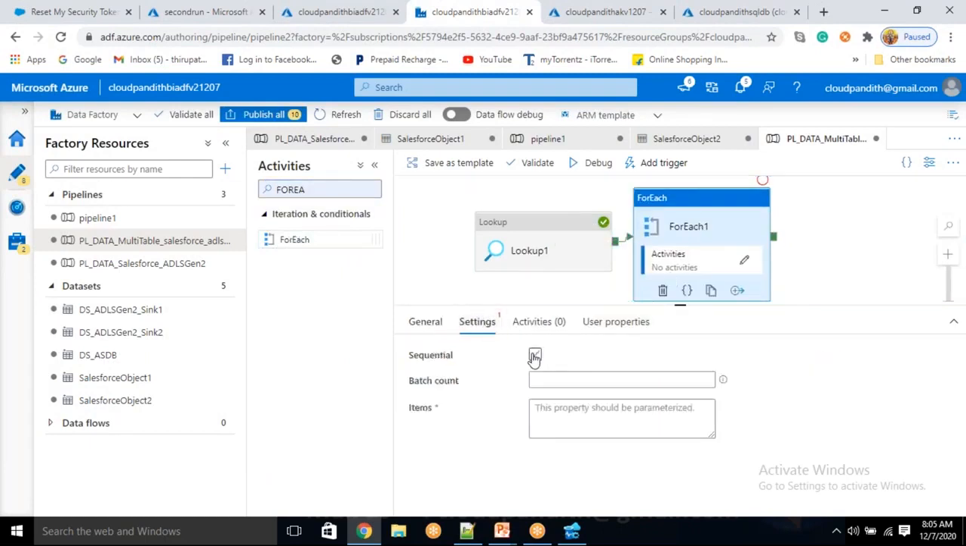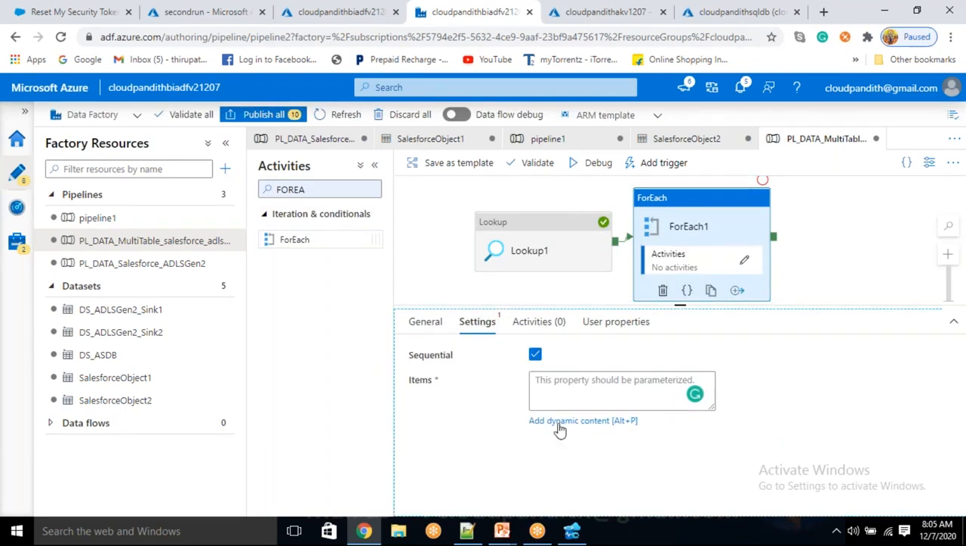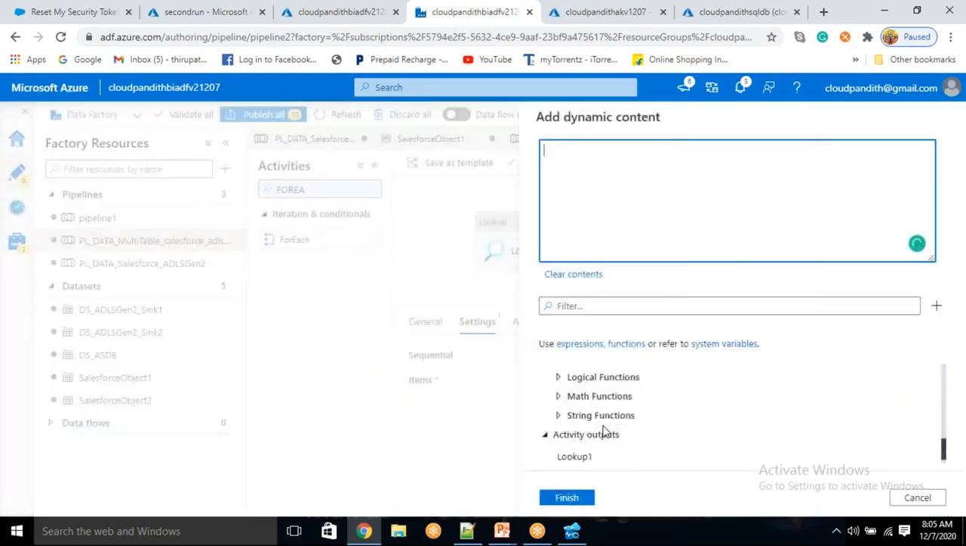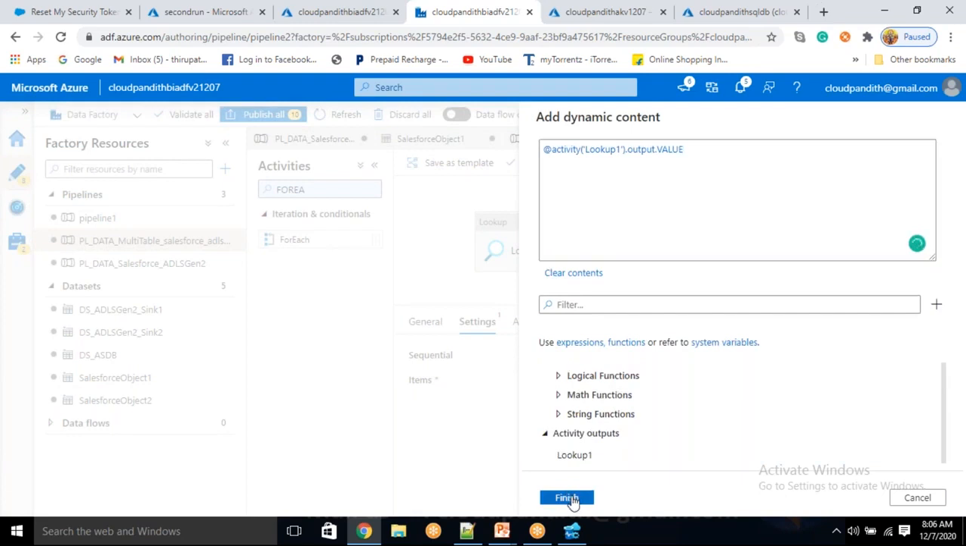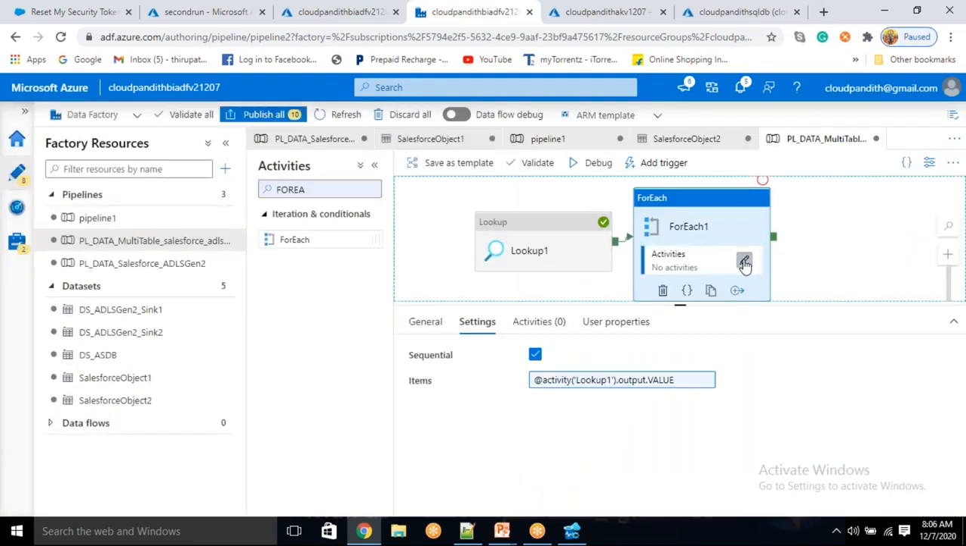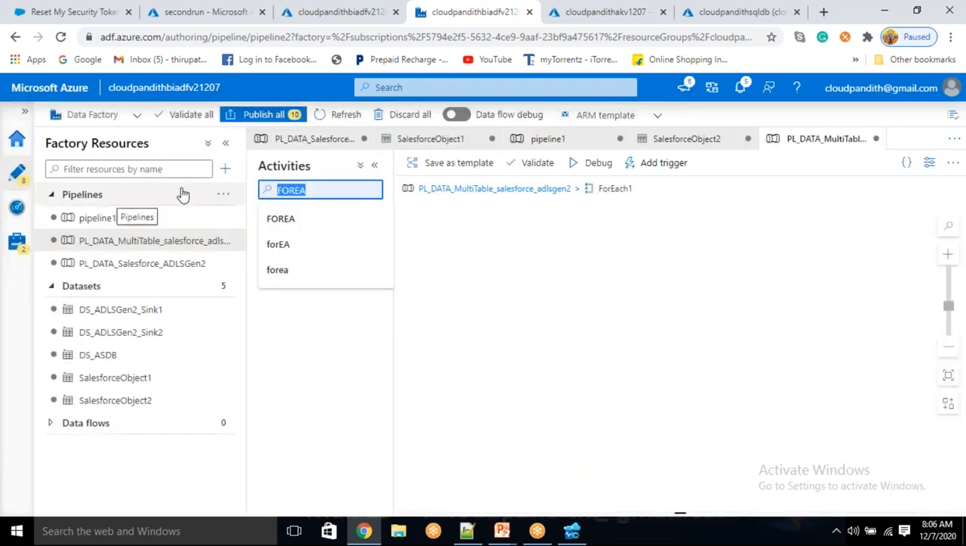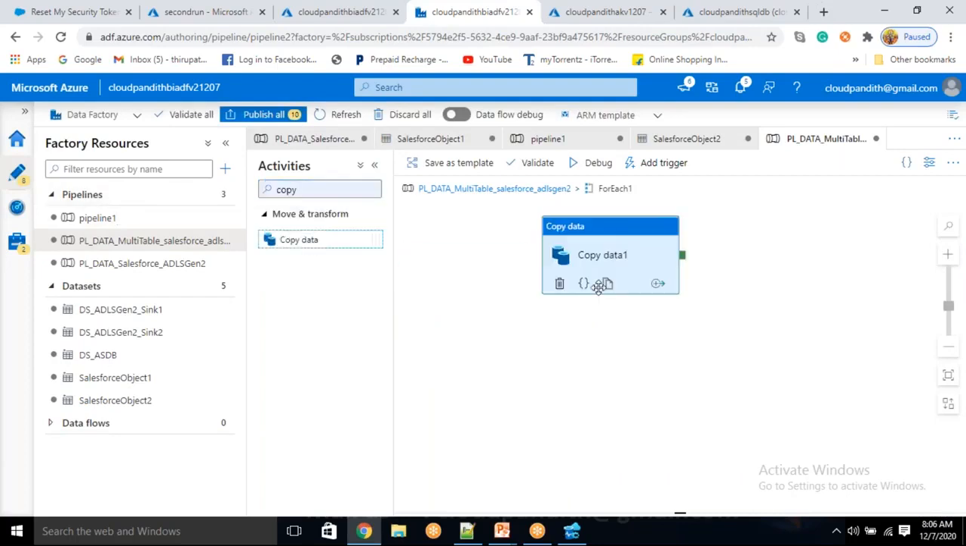So come to settings. Do you want to execute sequential? Yes, sequential. Add dynamic content. What is the dynamic content here? Dynamic content is lookup activity output dot value. This can be capital or small, doesn't matter. Click finish. Now lookup output we are passing to the for each. Inside for each, we want to run the copy activity, copy data.